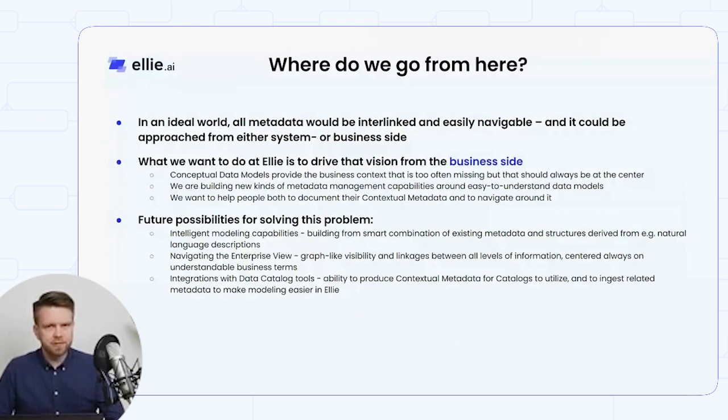Of course, there are interesting possibilities for solving this problem in the future and helping you to solve it. We are often talking about intelligent modeling capabilities internally, and we've done some experiments on this. There are very interesting things going on here. If we are able to utilize existing metadata and the structures that we can derive, for example, from speech or written text, if we are able to derive structures that tell us how that metadata should be connected to other metadata, then that gives you more ability to navigate.